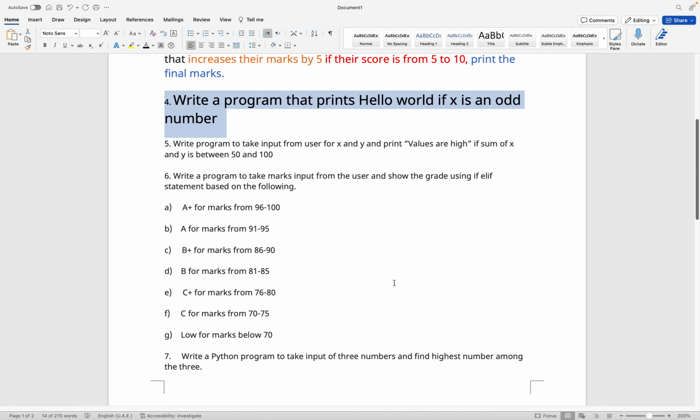To challenge 9, and let's move to question number 4. First thing first, we need to understand what the question is about. So read the question, it says write a program, right? We're going to write a program that prints hello world. This is a print command, hello world, we make it red.